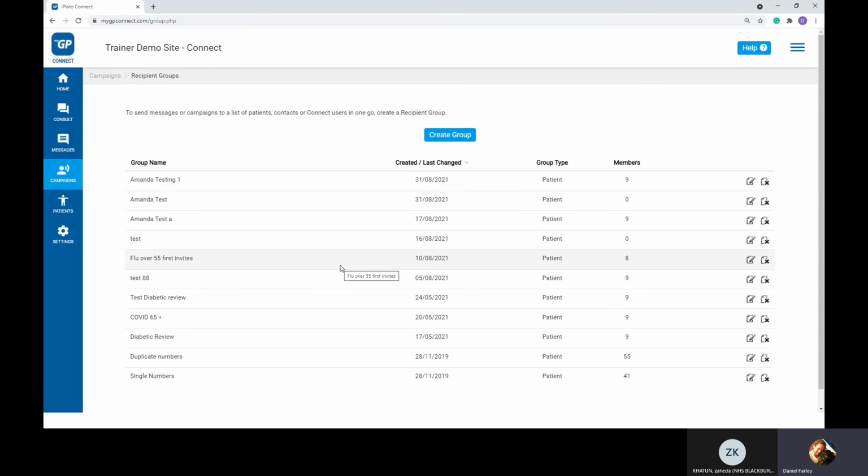Now there's going to be a number of groups here. You might not have many on your system, of course. You might have a fair few depending on how you've been using the system. So don't worry what you can see here. Again, this is just our demo site.